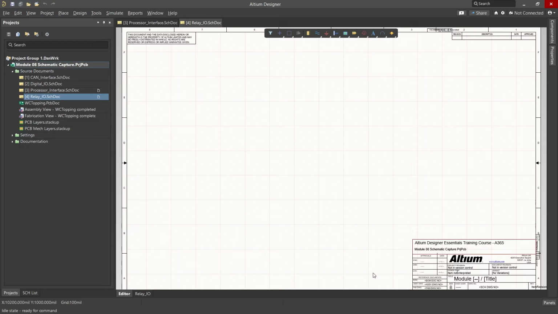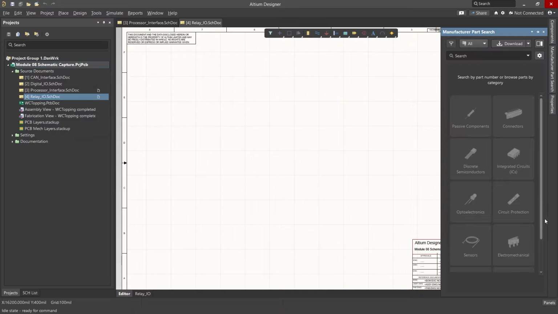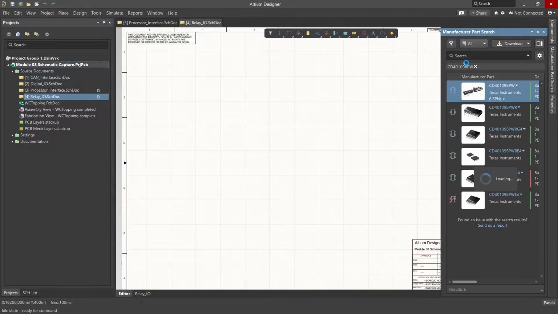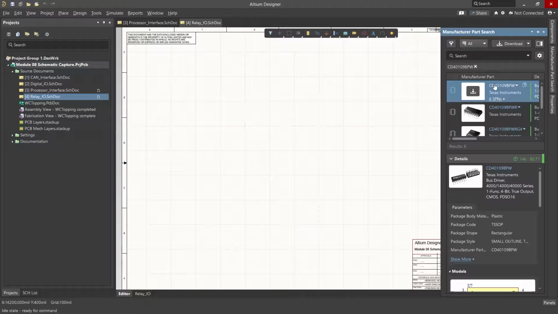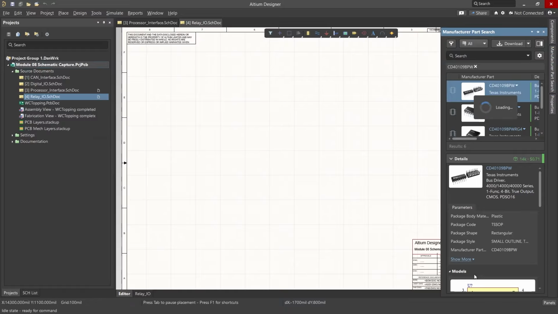Placing components from the manufacturer part search panel allows for the view of the supplier information prior to placement. Open the manufacturer part search panel using the panel's button. With the relay_IO schematic open, search for a component by typing in the upper main field of the manufacturer part search panel as shown, and pressing Enter. In the search results, right-click the name of the component and select Place.